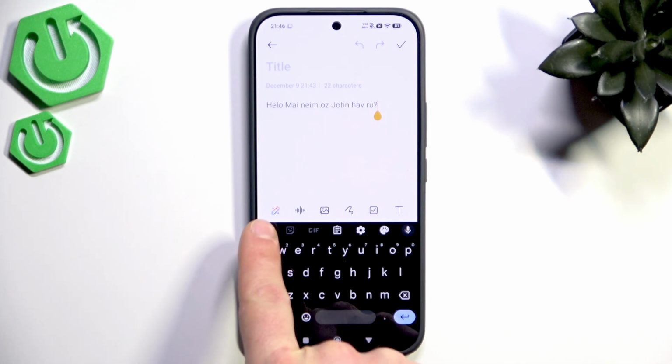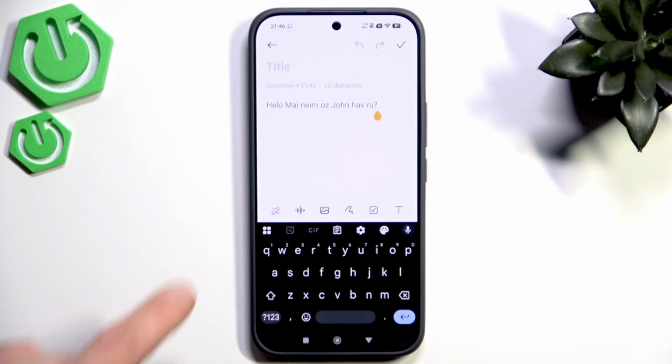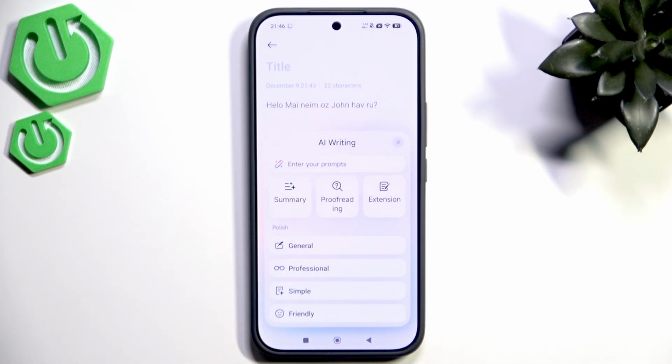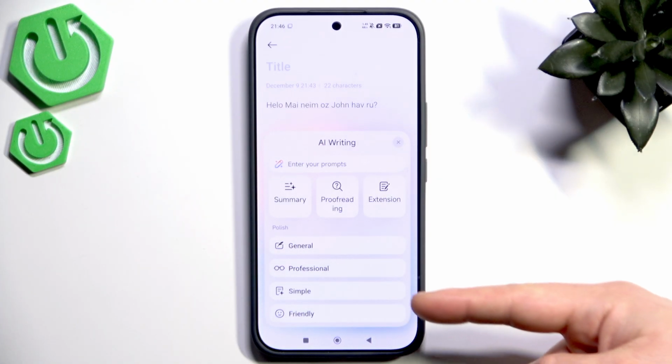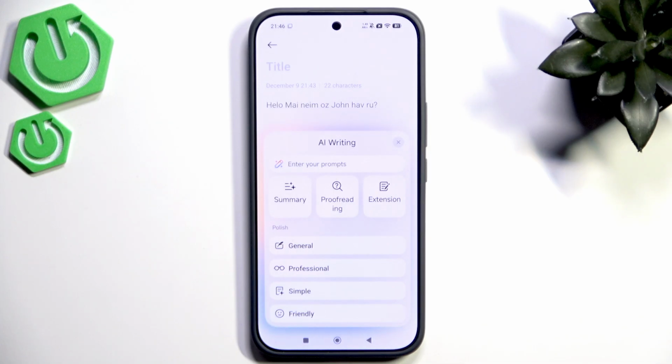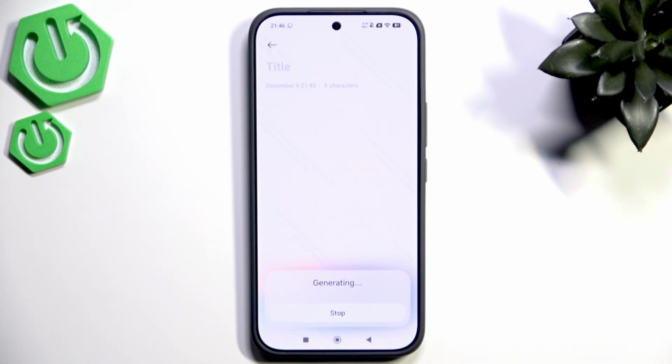So I will use this icon, a little one, tap on it simply, and then you can choose some options. You can summarize using this tool, proofread, or extend your notes. Also you can choose the mode. Your AI will be in general tone, in professional, in simple, or in friendly. So I need a professional tone, so I pick it.